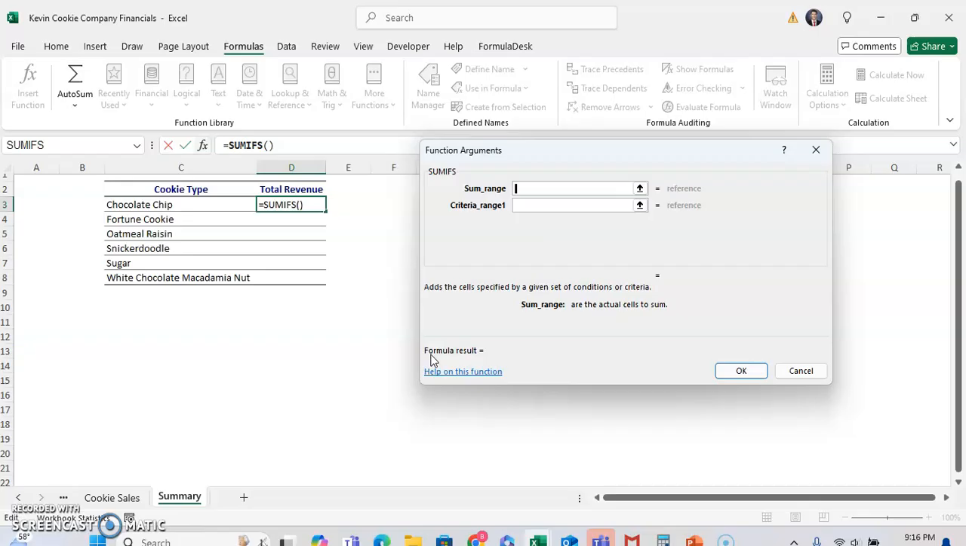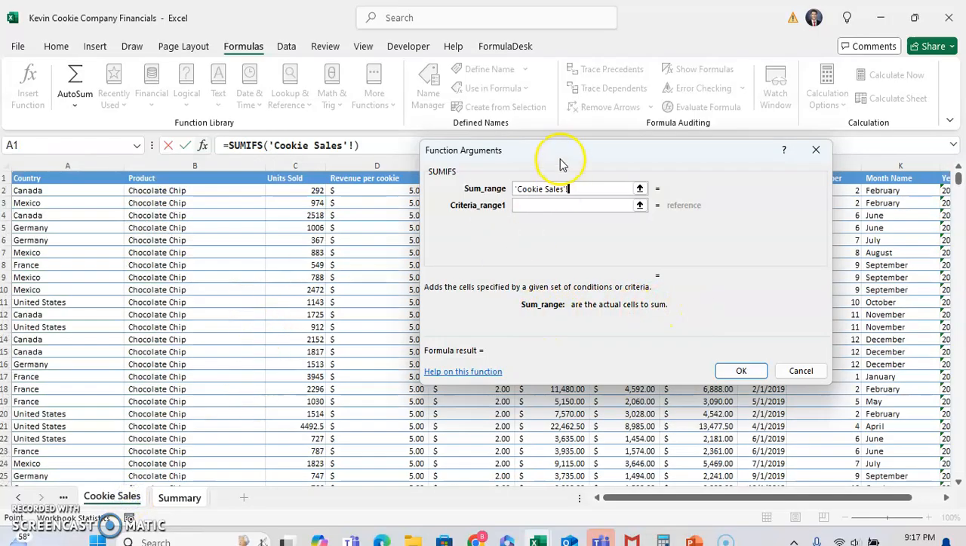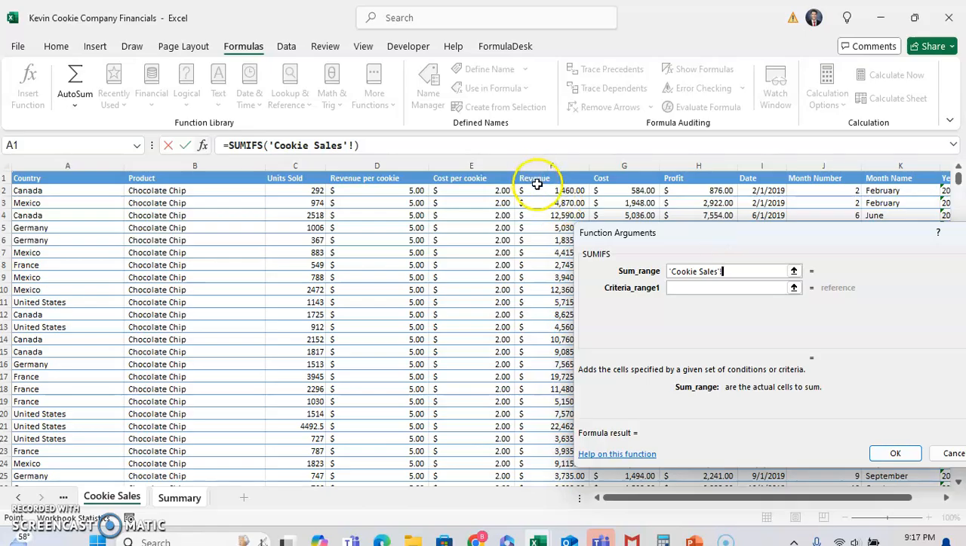So for SUMIF, the first argument, or piece of information that's needed, is the sum range. And as you can see, it also gives you a description of each argument so you can know what data you need to grab to get the function to work. So the sum range is basically just the actual cells to sum, right? It's the cells specified by a given set of conditions or criteria, which is the function's purpose, and the sum range is the actual cells to sum. So right from here we can say, well, we want to sum the revenue.